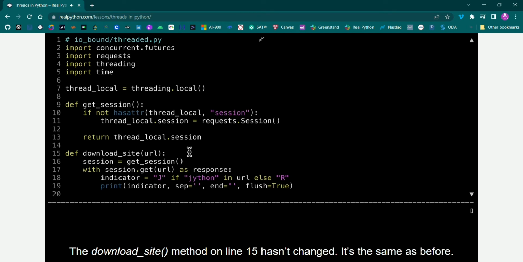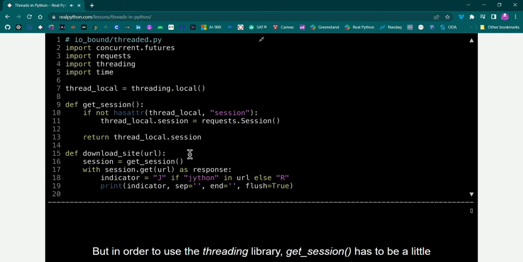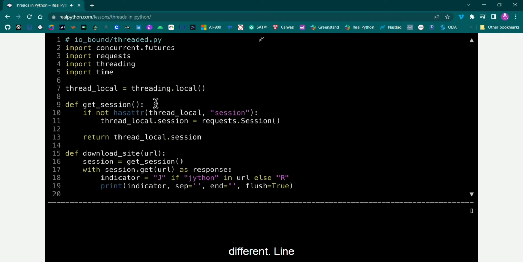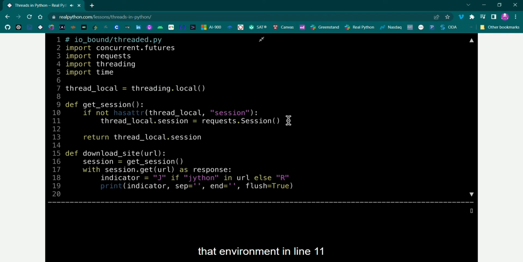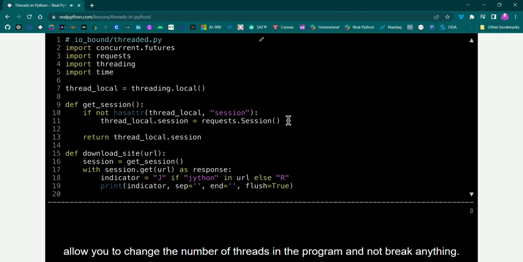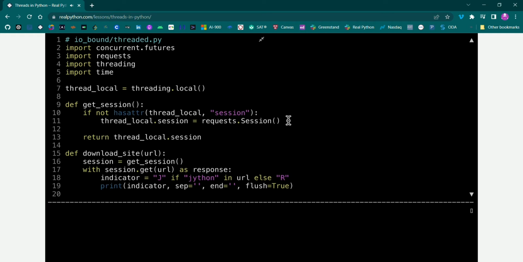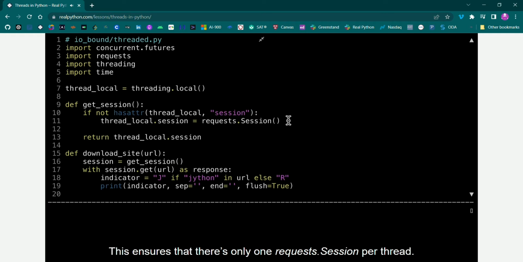The download site method on line 15 hasn't changed, it's the same as before. But in order to use the threading library, getSession has to be a little different. Line 9 defines the function getSession. Inside of this function, line 11 gets the session from the requests library, but it only does this if thread local has not been created before. The combination of the use of the thread environment in line 7 and the assignment of the request session to that environment in line 11 allow you to change the number of threads in the program and not break anything. This ensures that there's only one request session per thread. Now let's see the download all sites method.